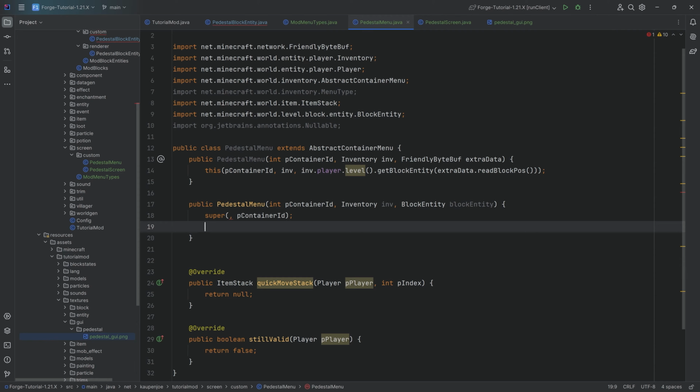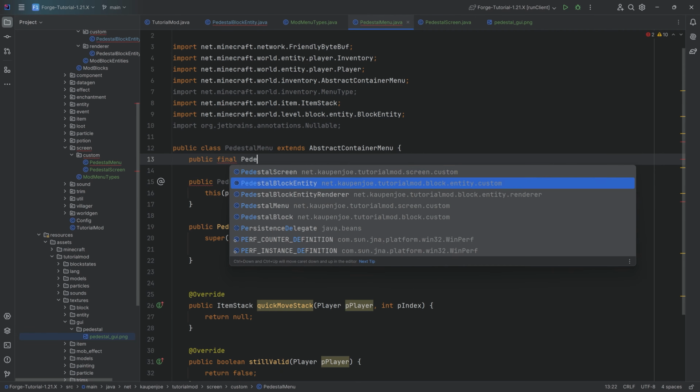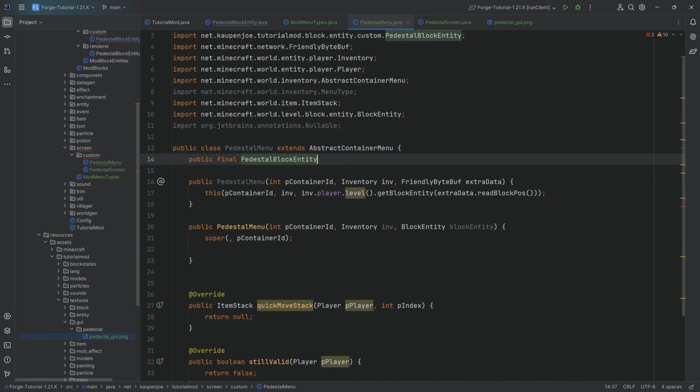And then we need some other things. The next things are two fields. We're going to need a public, this is going to be a public final PedestalBlockEntity. This is the PedestalBlockEntity that is associated with this particular menu that was created, because of course, when you right click a block entity, it's going to have a singular menu. And this way, basically, we're going to be able to access that block entity from here. That's going to be the blockEntity.